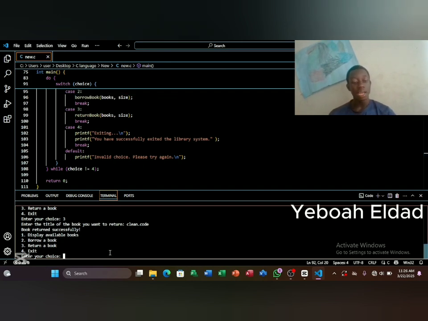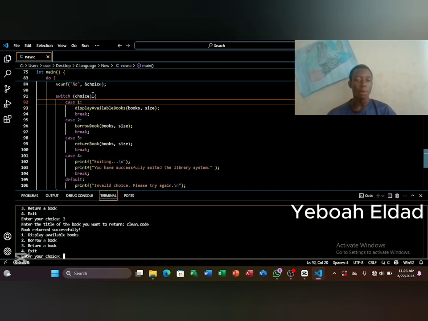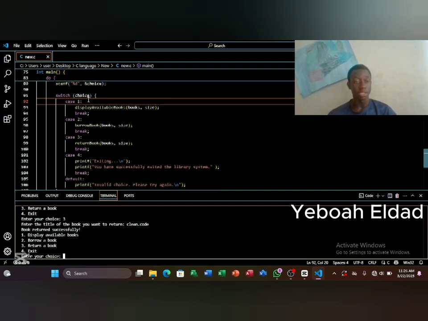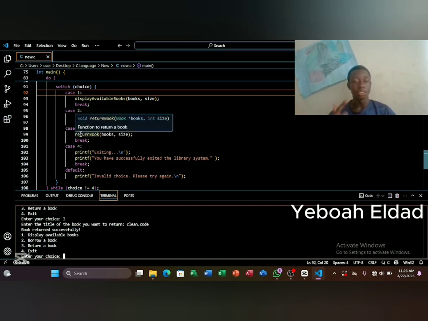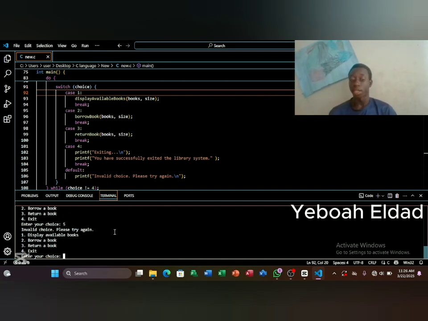What about any number apart from 1, 2, 3, 4? Because in a do while loop system, we said it should run until the number is 4. So what if I enter 5? Is it going to run? Yes, it's going to run, but because it is not in our switch case statement, it's going to tell you invalid choice because it has not met any of the criteria. It's not 1, 2, 3, or 4. So let me say by mistake I enter 5. It tells me invalid choice, I should please try again.